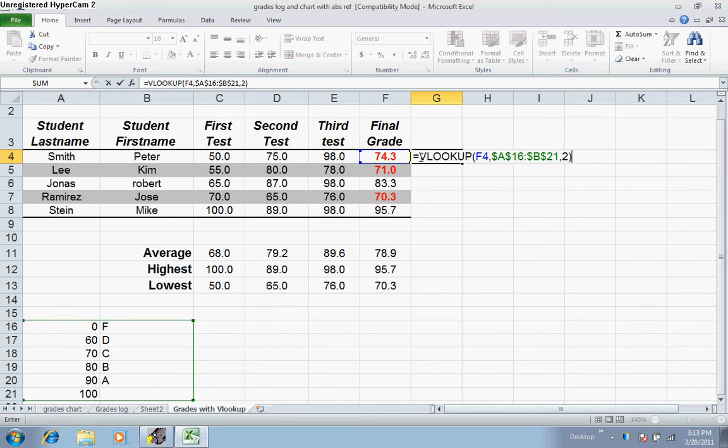So let me repeat over here. You type equal Vlookup. Look up vertically. Look up what? Look up this value. Look it up where? Look it up in this table. And get what from the table? Get whatever is in the second column.